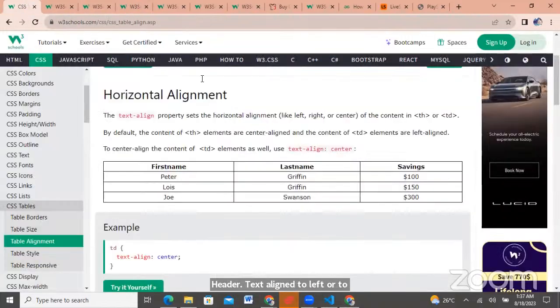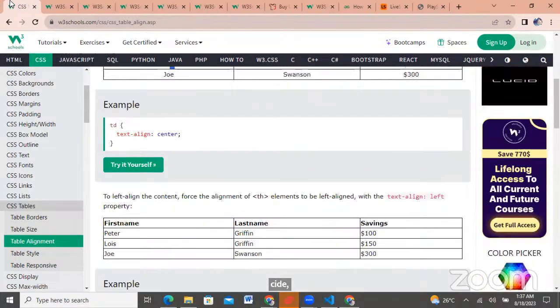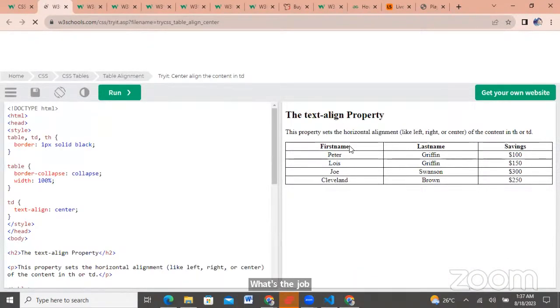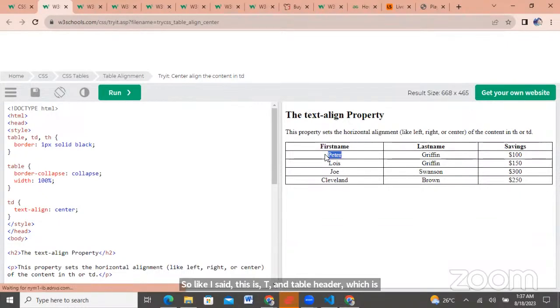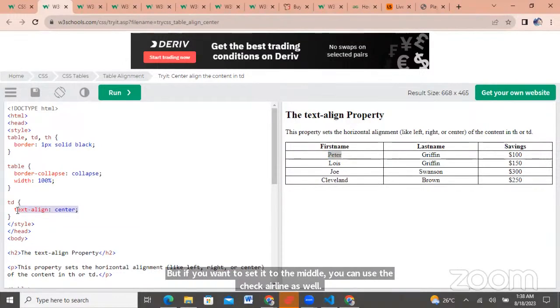But what if you want to set the table data? These particular ones that have always been at the side. What if you want to make them in the middle? How do we do that? It's still the same thing. This is TH, table header, whose default setting is in the middle. But your table data's default setting is to the side. So every time you write, you always see it at the side. But if you want to set it to the middle, you can use text align as well and just put text align center. Is that clear?